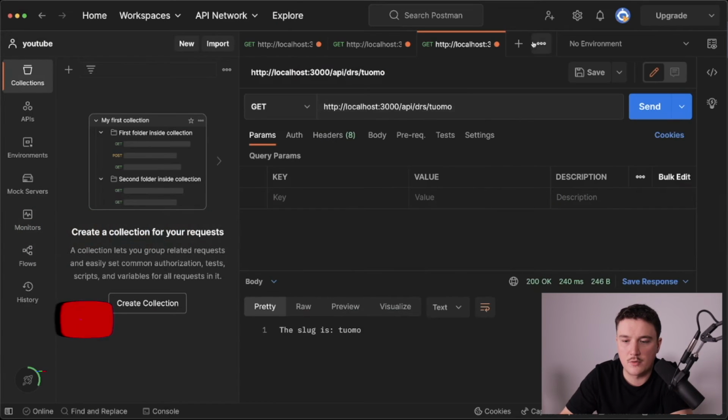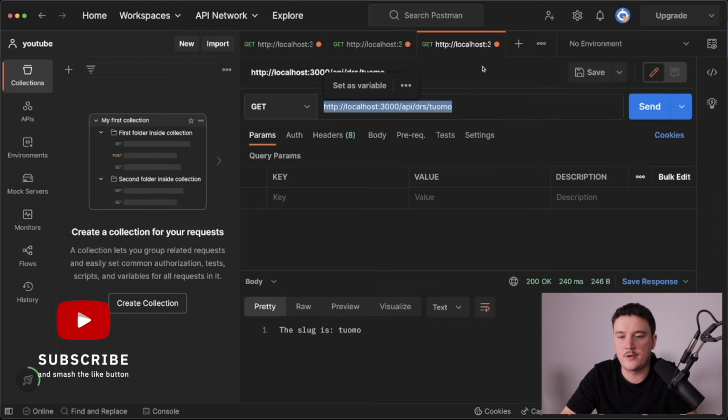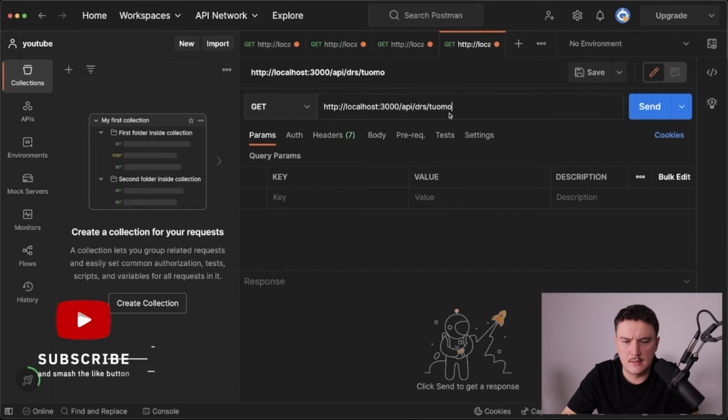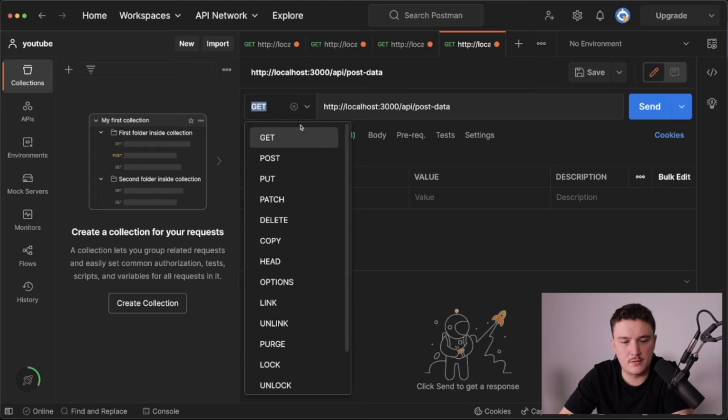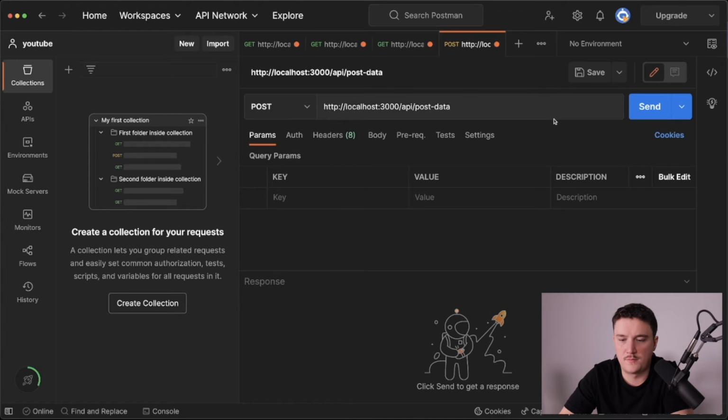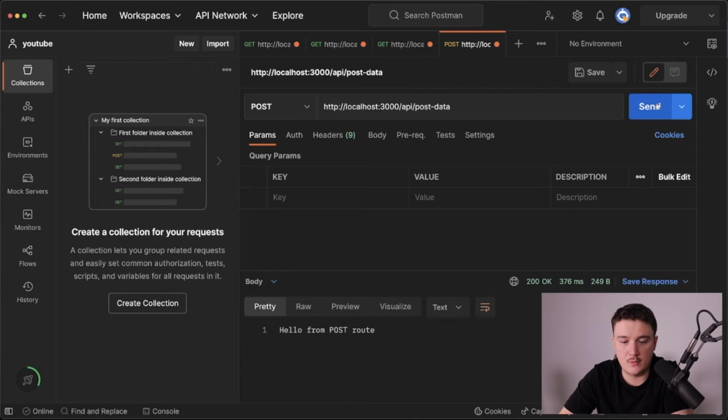So I'll open up my Postman. Let's create a new request, and the URL is /API/postData. And now that we are making a post request, we want to change this get to post, and let's send it away, and looks like it's working.